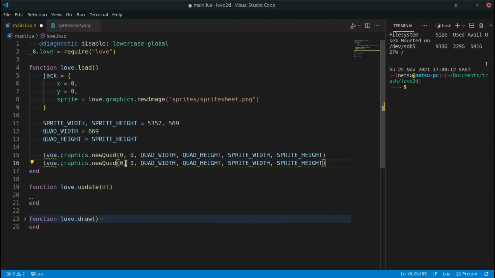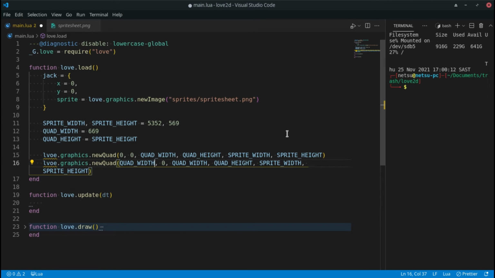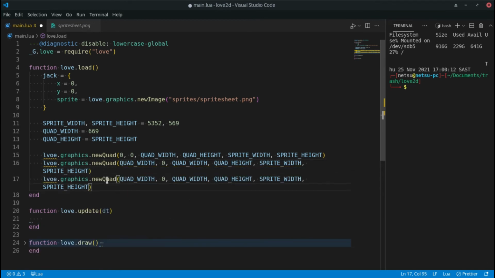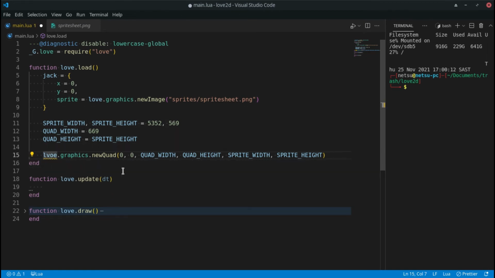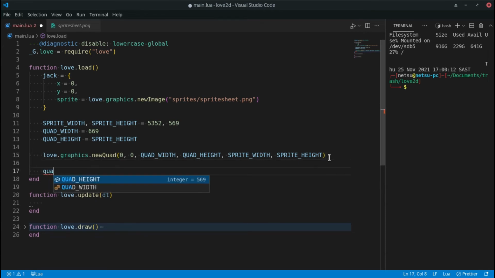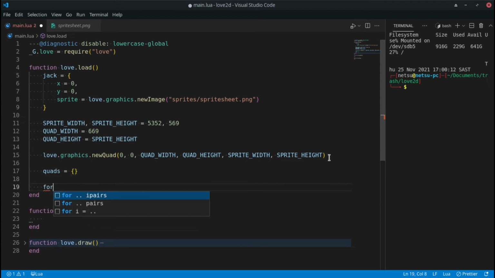Cool. Now for the next one, we need to basically specify the quad width and everything else stays the same. And now we need to do it again and again and again. And you can already see where this is going. You're going to have to do that a ton of times. And it's going to be a bunch of copy paste code, which we want to try and avoid as much as possible. So an alternative way to go about doing this is by creating a quads table like that, and then creating a for loop.